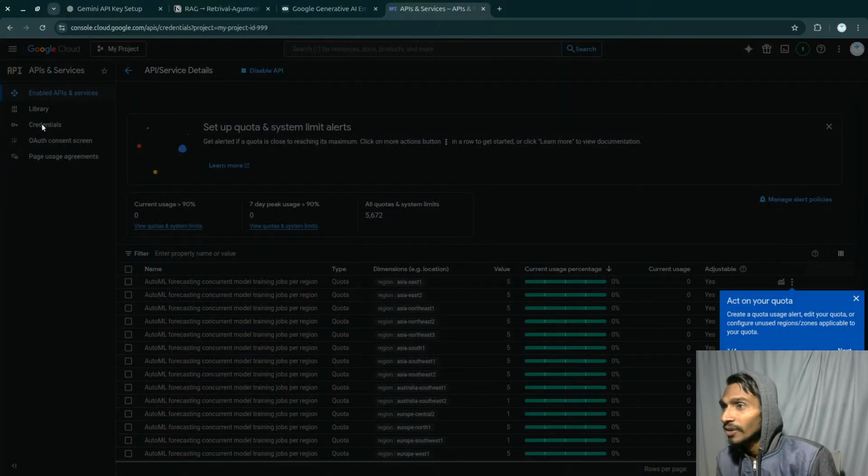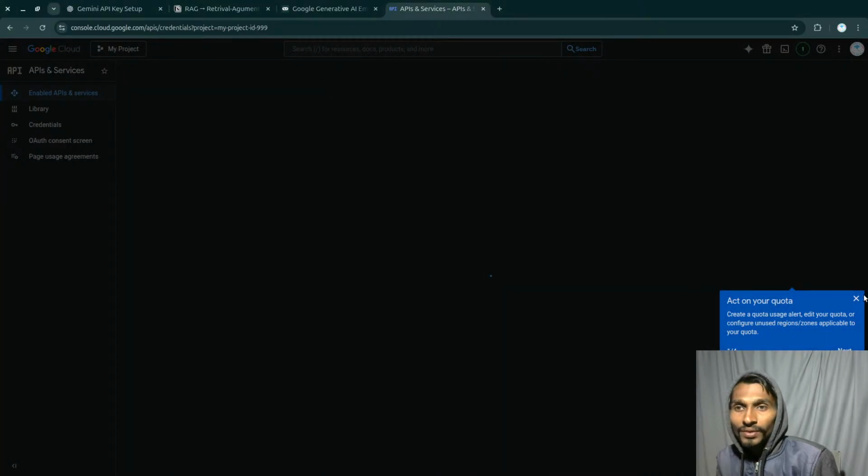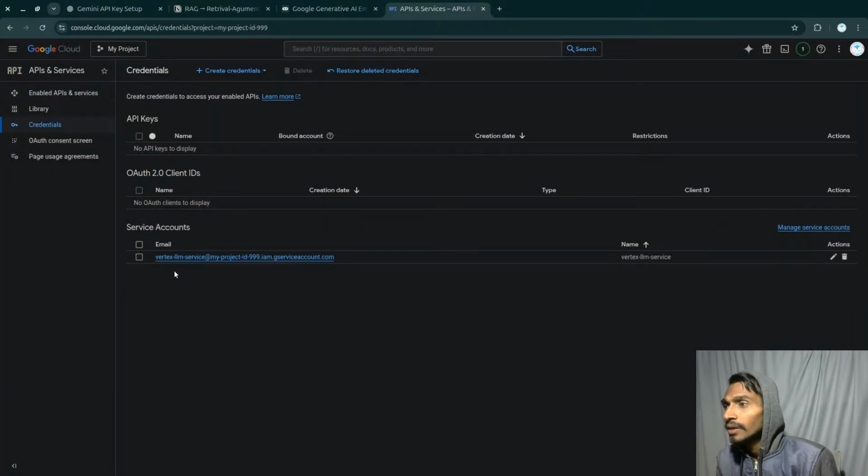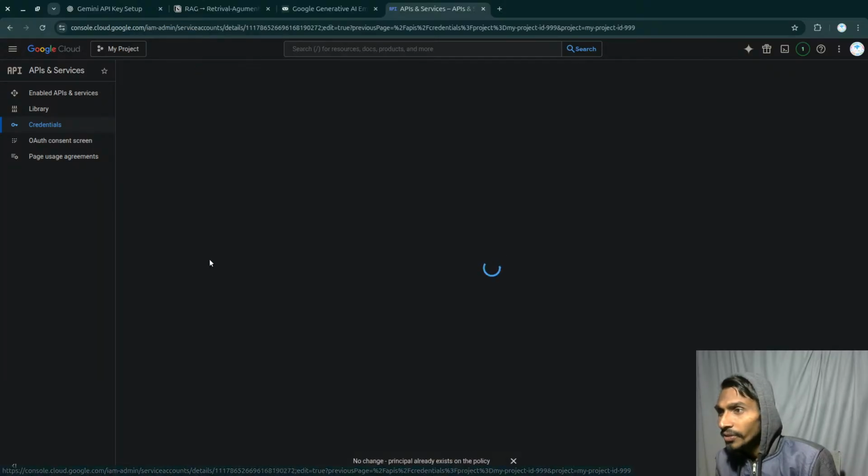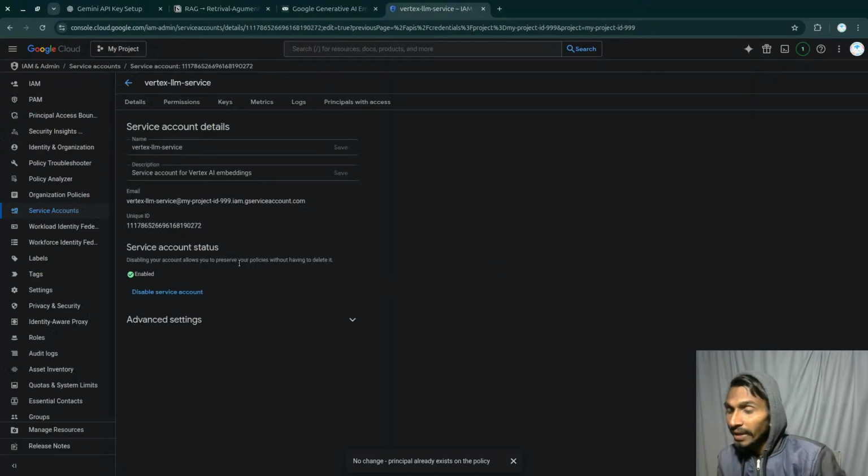Credentials, let's simply click on this. Come on. So this is the one that I have, and that is Vertex LLM. And if I simply click on this, I should be getting my API key. Let's see what I am going to get. So email, I have this. Disable service account, that's fine. And this is the description I have.